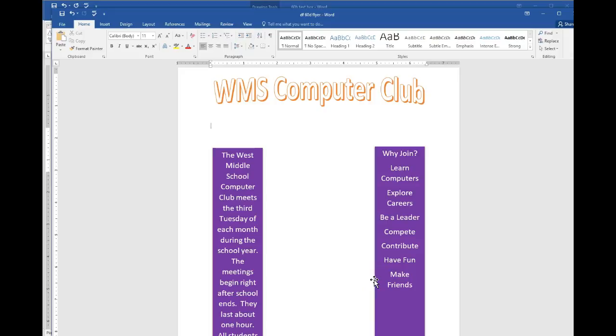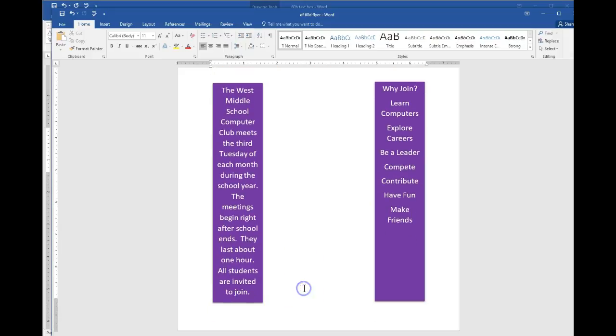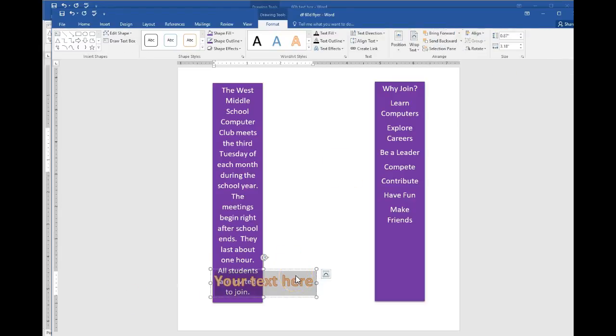Alright, it says to key WMSCC wants you as word art below the text boxes. You decide the formatting features. So down here at the bottom, I'm going to insert word art. Maybe this time I'll choose this text, and I'm going to type in W M in all caps SCC wants you. And I'm going to align it to the center.